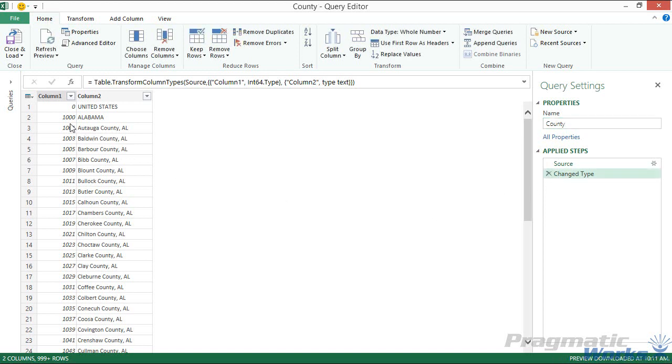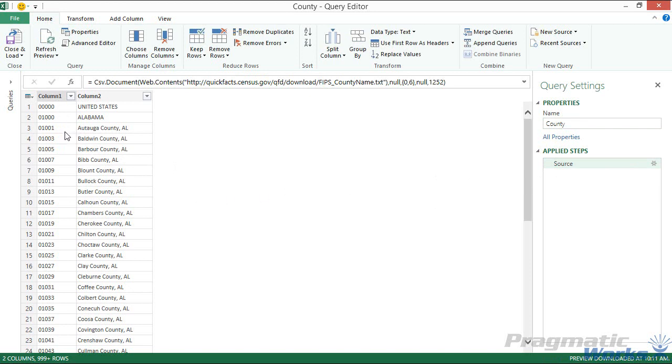I'll kill the change type step, and you'll see the results when you hit the X on that is it'll give you back those leading zeros. It left aligns it. If it's left aligned, it's got to be text here. So it's done a few things there for us, but we definitely want to undo that change data type because that's not right. The next thing I'd like to do though is I want to split up the county name and the state here.